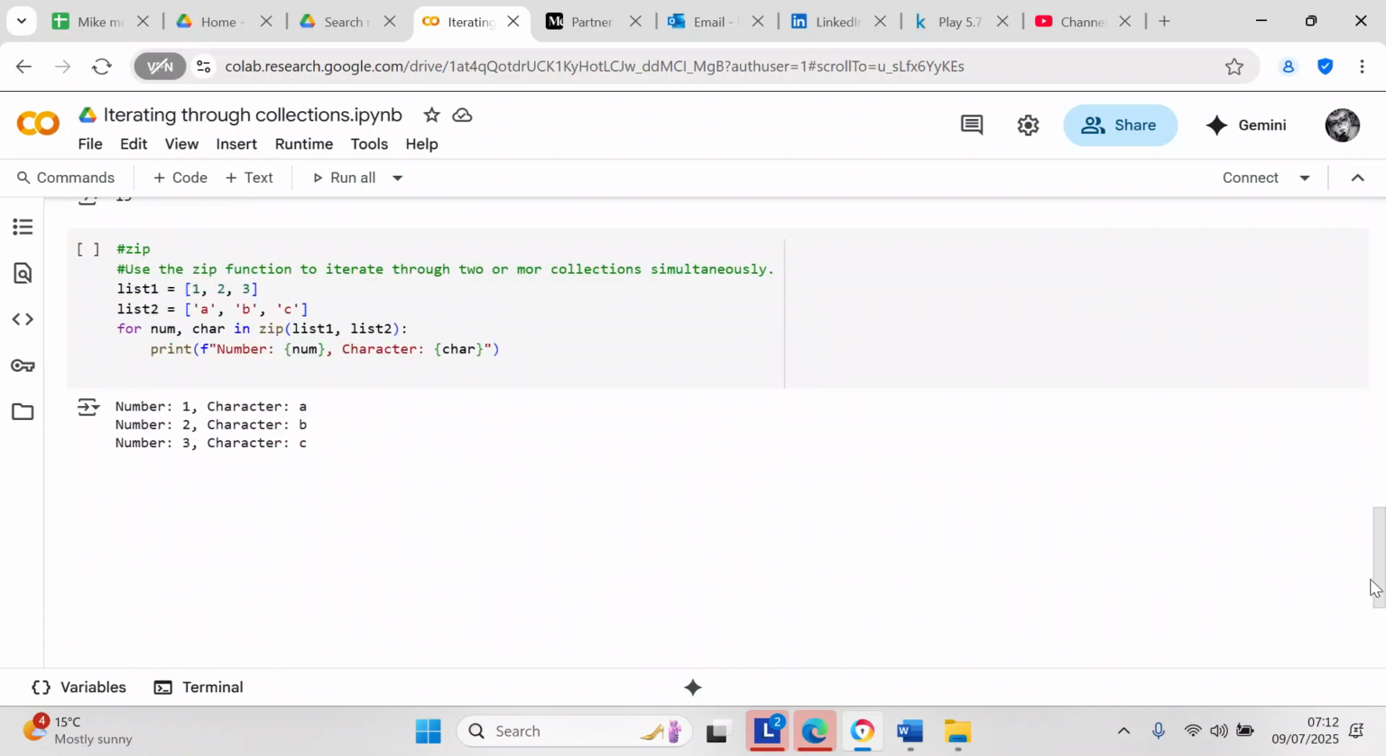Now we're going to use zip. Use the zip function to iterate through 2 or more collections simultaneously. So list1 equals 1, 2, 3. List2 equals A, B, C. For num, char in zip list1, list2, print f number colon num, character colon char. So it says number: 1, character: A. Then you have 2, B, and 3, C.